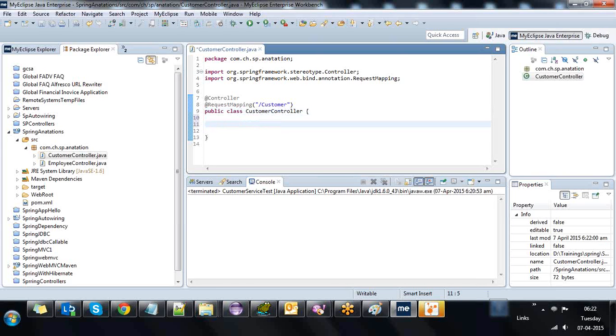Now here there should be one method, any method. If you want, you can write it down. The method written there should return ModelAndView. Public ModelAndView getCustomerDetails. So this is the method I want to access.